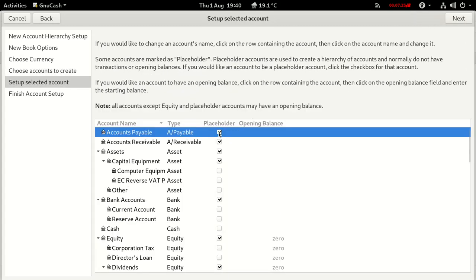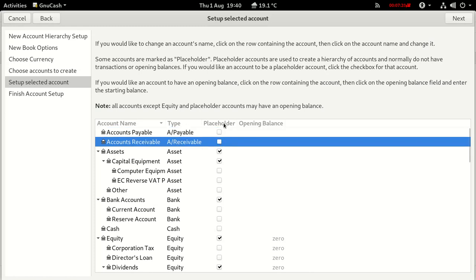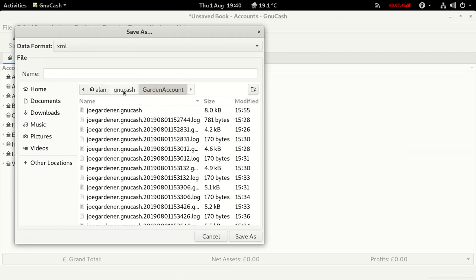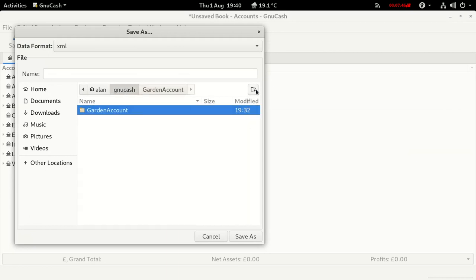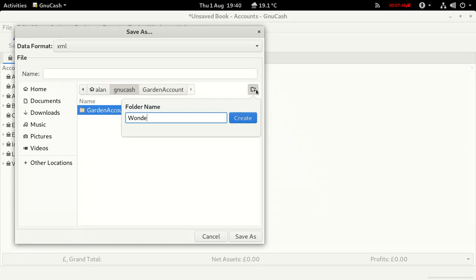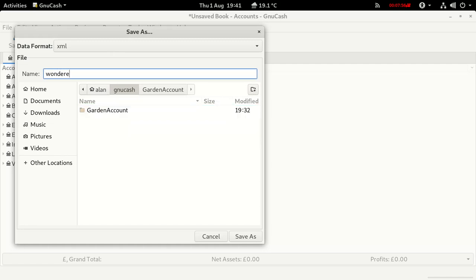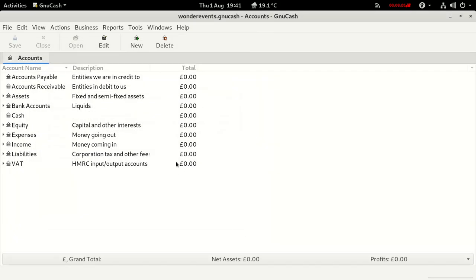Now these are accounts payable and receivable for this exercise. I'm not going to make sub accounts, I'm just going to make sure they're not placeholders, so we can enter items into these things. Next, finish, apply. Let's create a folder called Wonder Events, and let's call this company Wonder Events. This is all fictitious, by the way. Okay, so we've done that. That's our account set up.